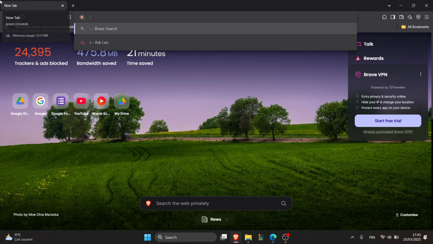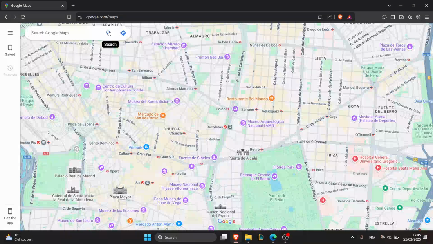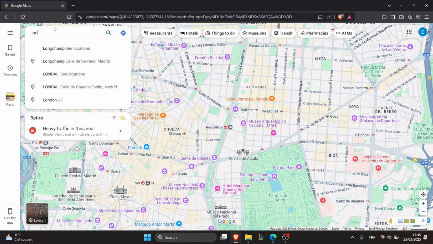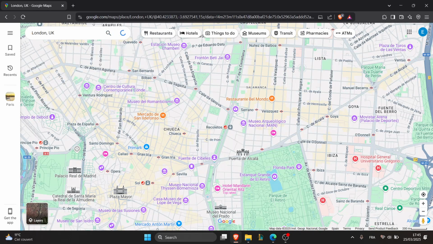The first step is to open Google Maps. You can visit the Google Maps website by going to maps.google.com, or you can use the Android or iOS app. Now here, after opening the website, the second step is to search for the location. Type the name or address of the place you want to add as a landmark. For example, let's select London. Then OK.